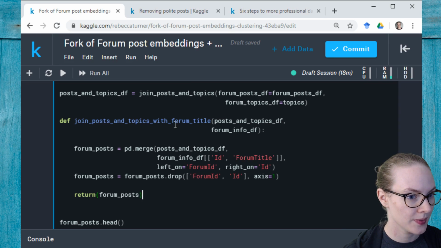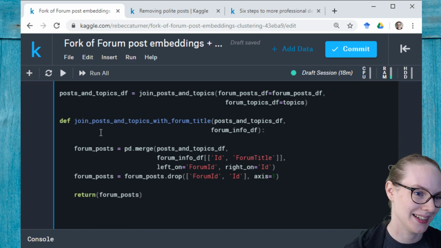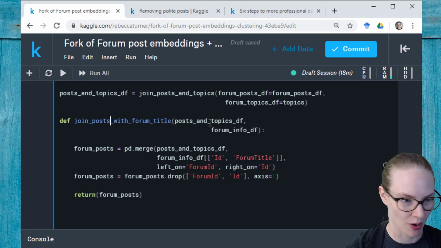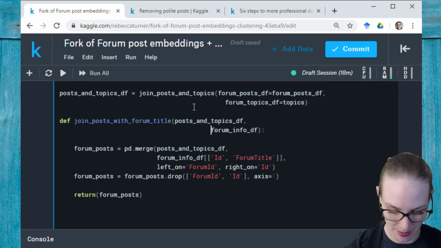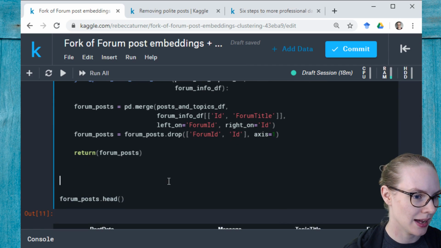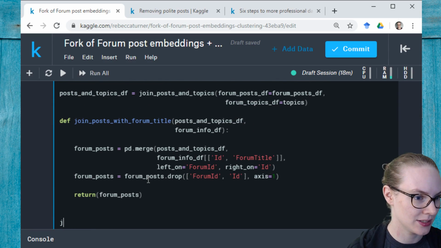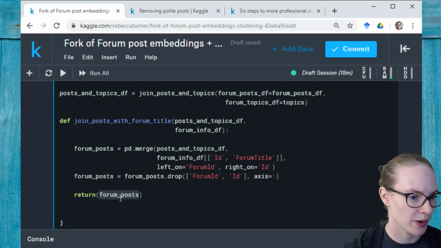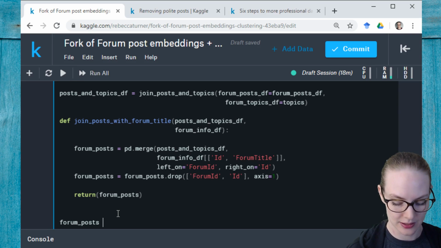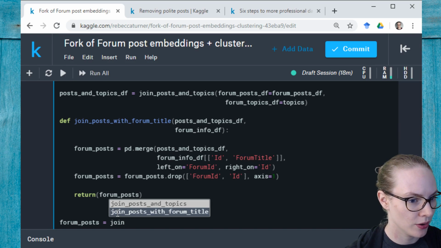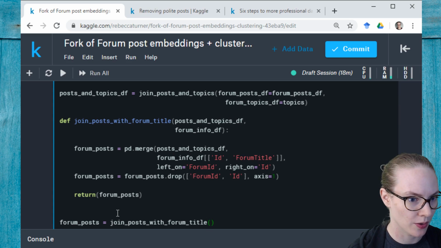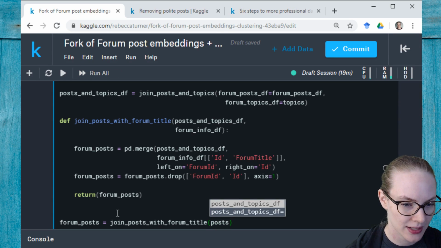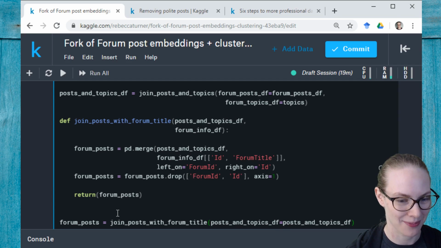And now we should be able to do, I'm just going to say join posts with forum title. I think that's a little bit more succinct. So let's do join, what do we call this? Forum post is what we call the output, so we'll do that. And we're going to join posts with forum title, and we're going to have the posts and topics df be posts and topics df. I'm using tab complete here to finish my lines.